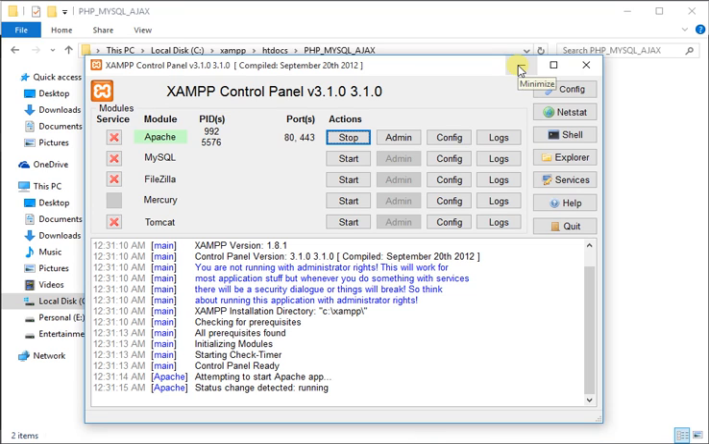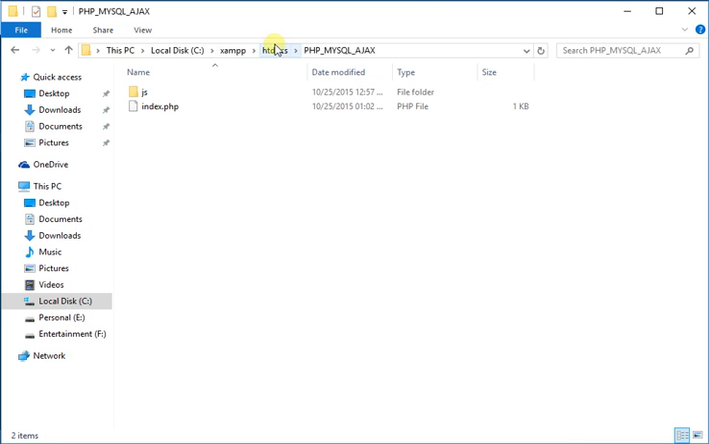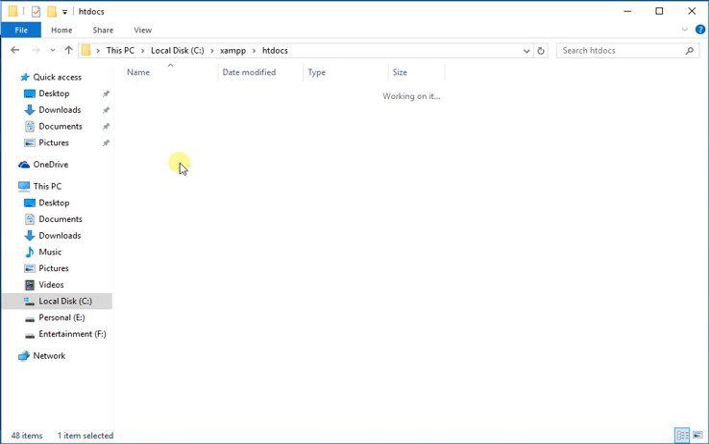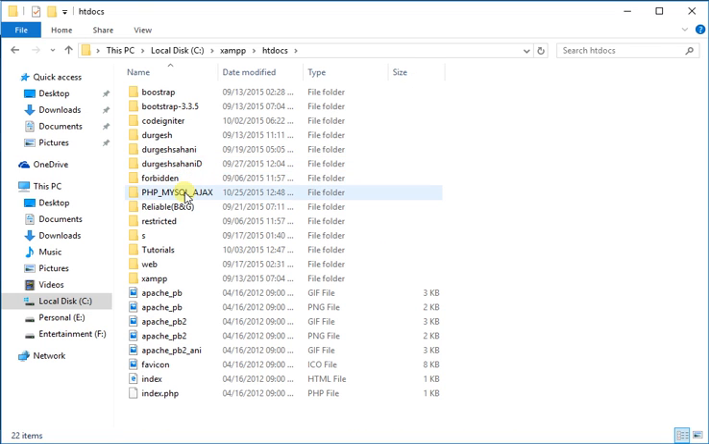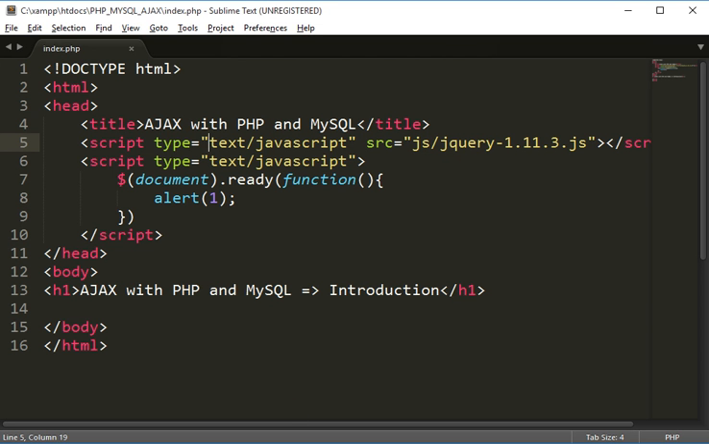Whether you are running XAMPP, LAMP, or something else, just go to your web server and host your file on the server. In my case, I'm using XAMPP. Here htdocs is the server folder, and I have created one folder, PHP, MySQL and Ajax, and under that I have one folder, JS, and in that JS folder we have downloaded the jQuery file. And here, if you see, I have one file, index.php, which is here.